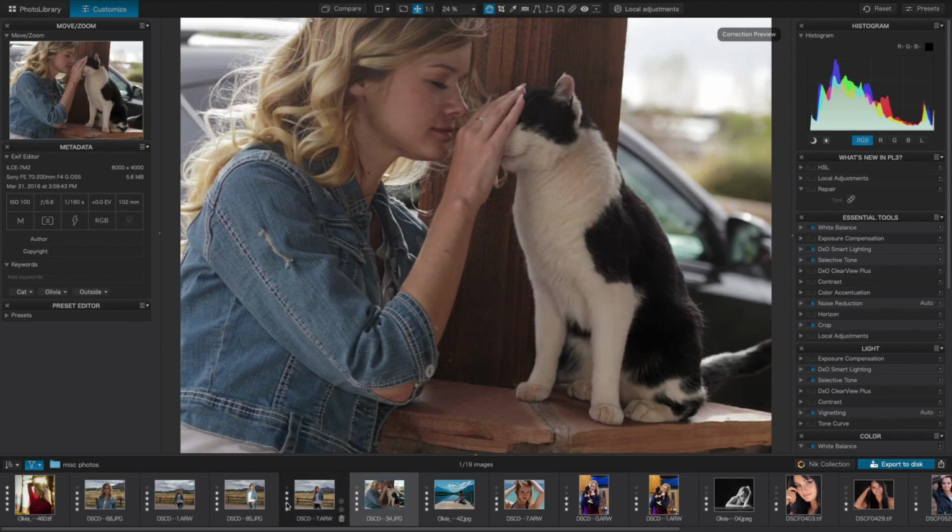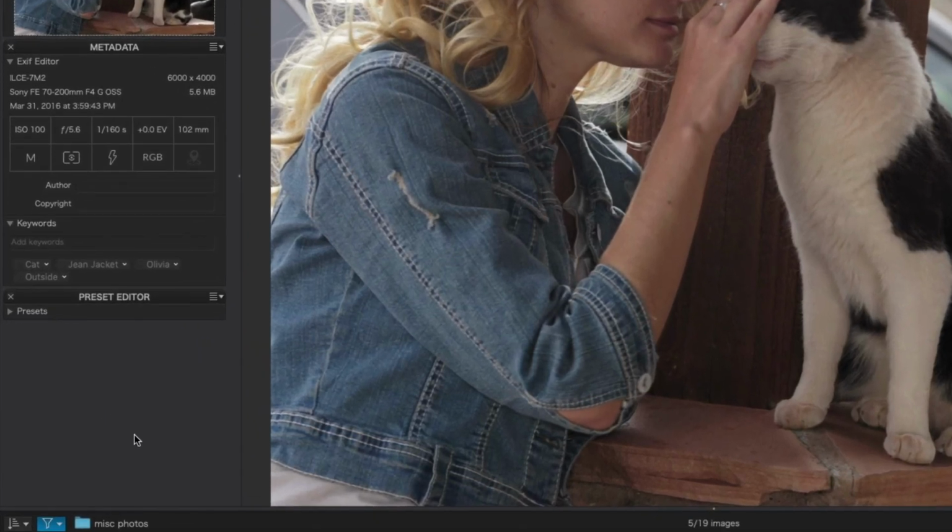So here she has a jean jacket, and I'm going to just hold down the shift key, select all of these. So what PhotoLab is telling me is that in these 5 images, there is at least one instance of a cat keyword, jean jacket, her name, as well as the word outside. If I want to apply a keyword to these 5 images, it's really easy. All I have to do is click on the drop down, and you see 3 choices. One of those choices is apply to all. So I'm going to click on that.